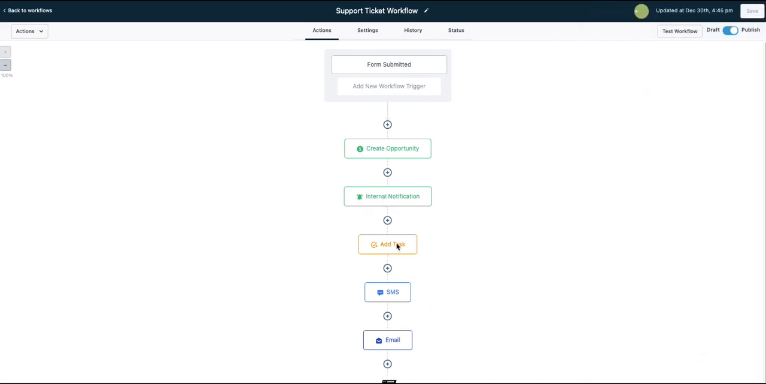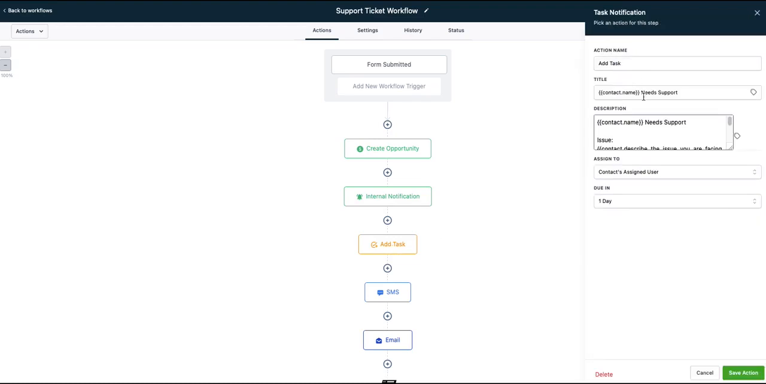Then it's going to add a task. We have it set up to automatically add a task to the right person to go and help this person out. This is all without us lifting a finger. They just filled out a form, and it did all this completely on its own.